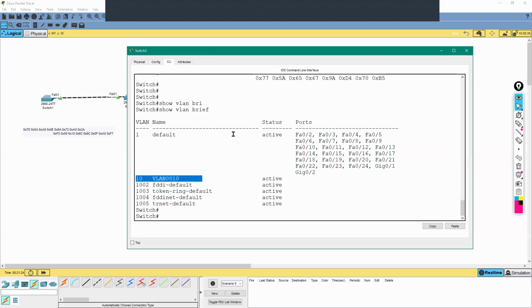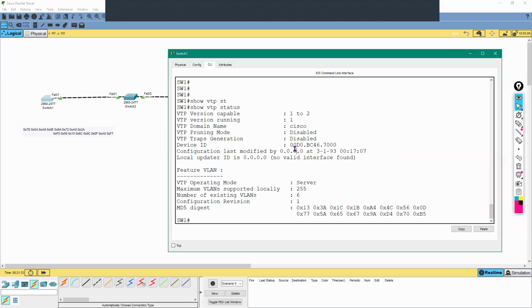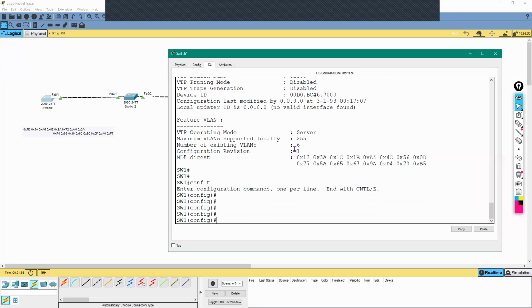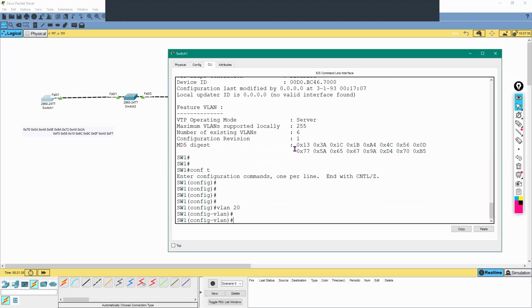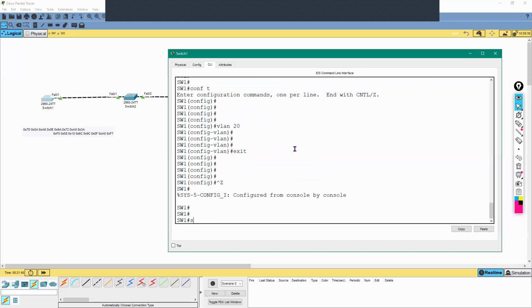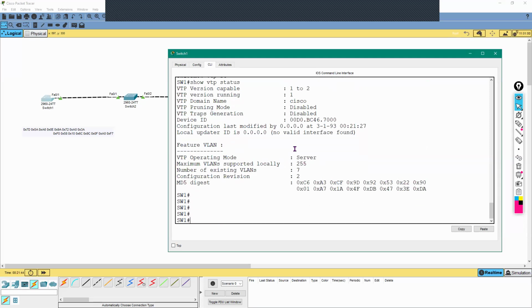So I already told you that whenever you change the VLAN database on the switches, it recalculates the what? CR number. Right. Now, let's suppose on switch number 1, I create VLAN number 20. So show VTP status. Now what is the MD5, sorry, CR number, guys? CR number is 2 now. What is the MD5 value? MD5 value is recalculated. Fine.